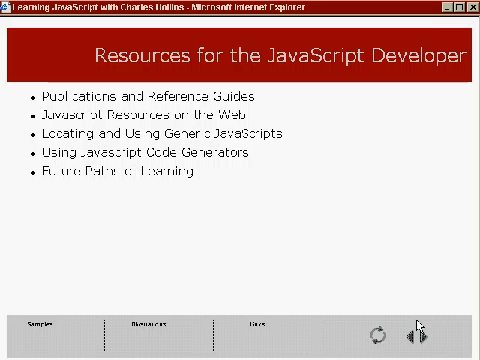These resources include publications and reference guides, as well as different resources on the web. Additionally, there are websites that we can go to locate and use existing scripts. There are also forms that we can fill out which will generate scripts for us, which we can copy and paste into our HTML code. This section will consider all of those different resources which we can use to expedite the process of scripting.